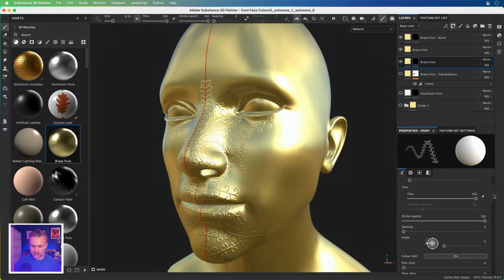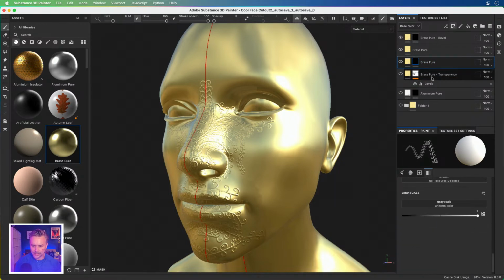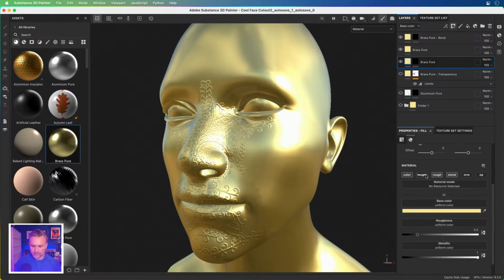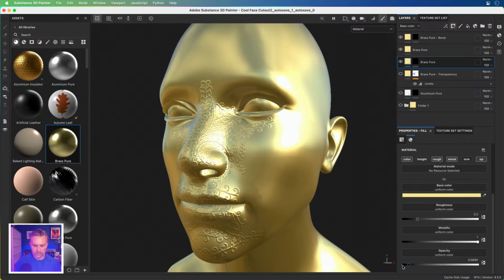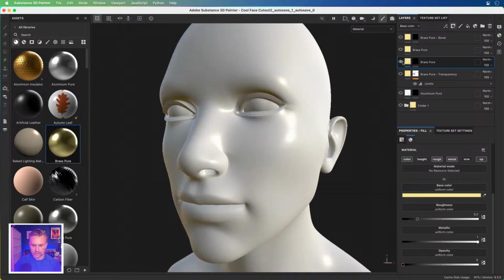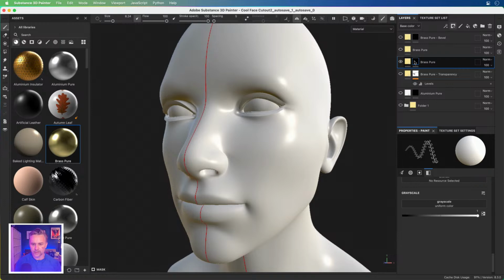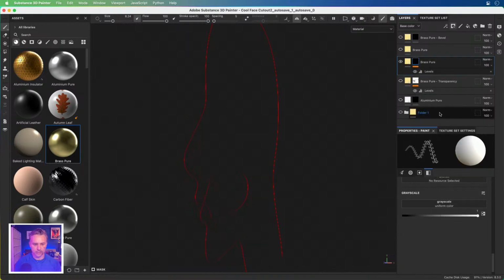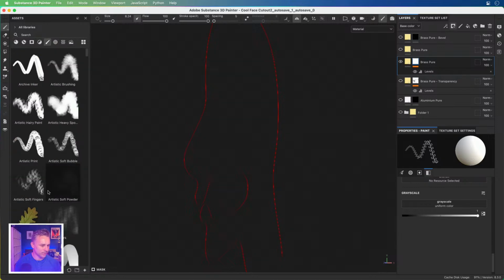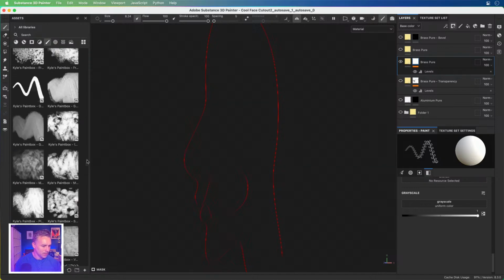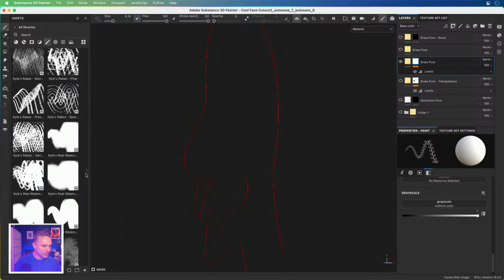Opacity. Opacity set down to 0. That should have made it disappear. Oh, I need to invert this. There we go. Okay, so here's just a new one I just wanted to try. I just wanted to try a different brush, to be honest with you.